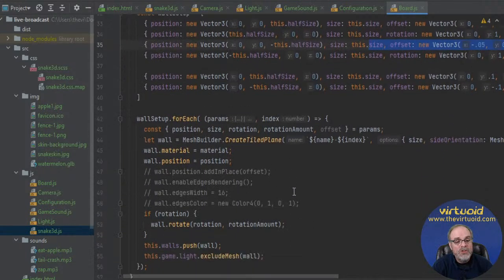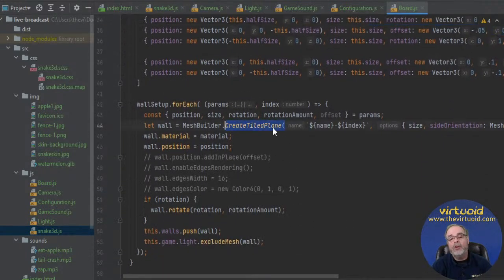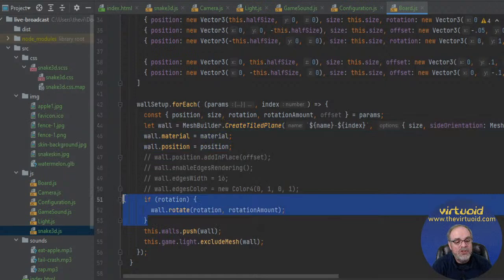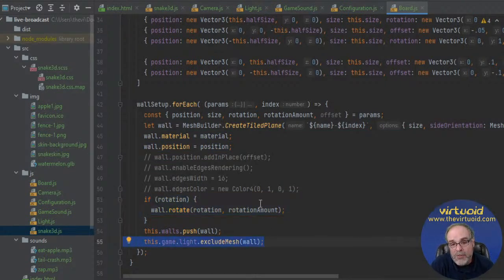And then it's just a real simple matter of creating what we call the tiled plane. A tiled plane basically says that when I take my texture, which I'll show you here in a second, instead of just making the texture the entire size of the mesh, in this particular case, it's going to tile it within the mesh. And that allows me to get this electric fence mesh looking correctly on the screen. And then all I do is just set the material and set the position, and if it rotates, I rotate. Then I exclude it from the hemispheric light.